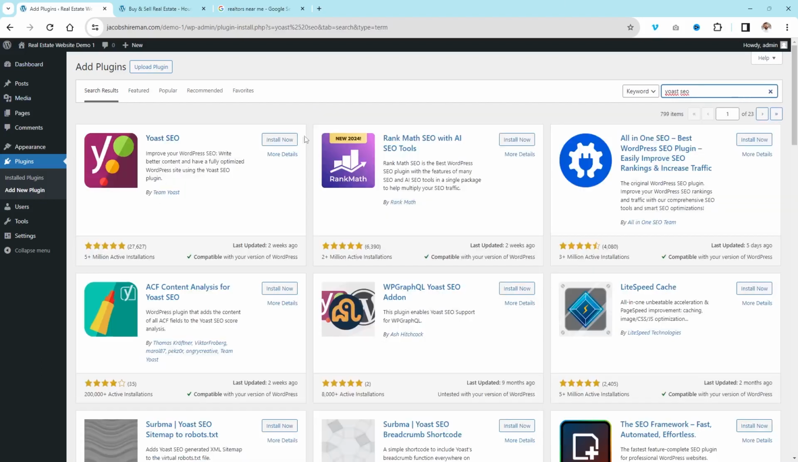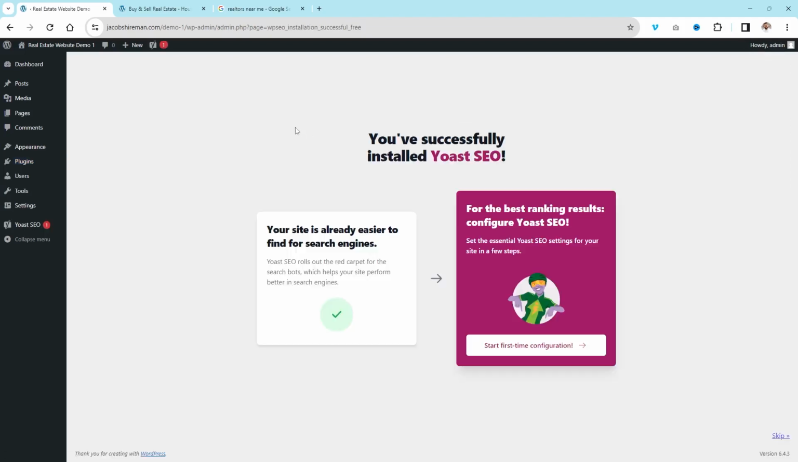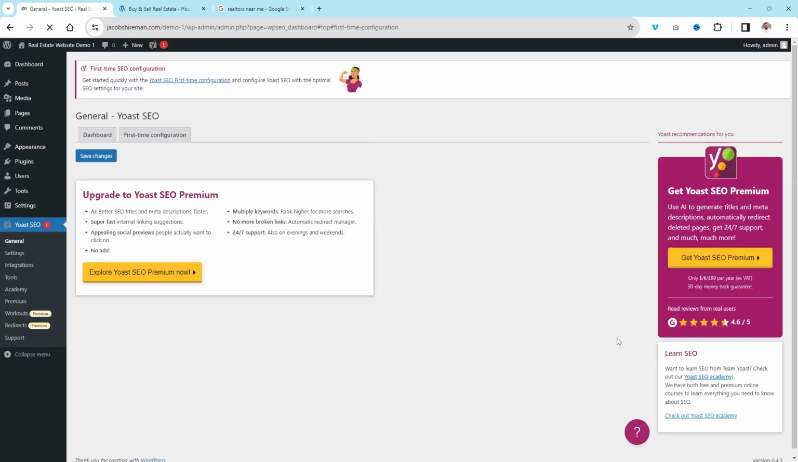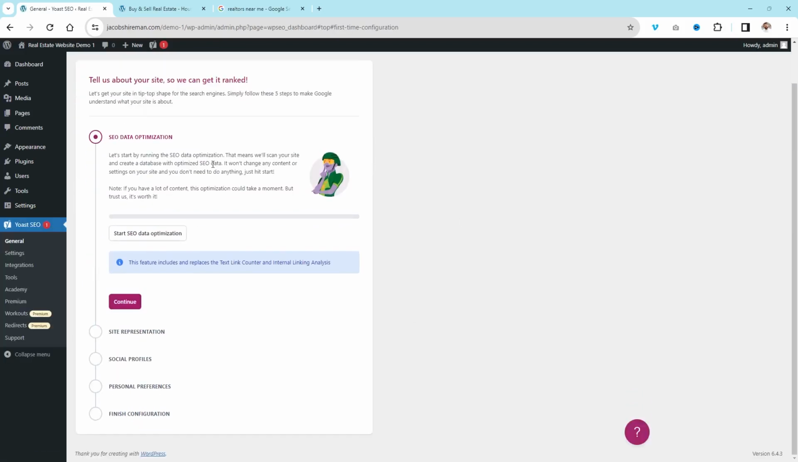So this is what it looks like. You can say install now. And again, I'm just using a clean install of WordPress. So it says you installed it. Now it's going to do the same thing. It's going to have you go through a configuration and see everything.